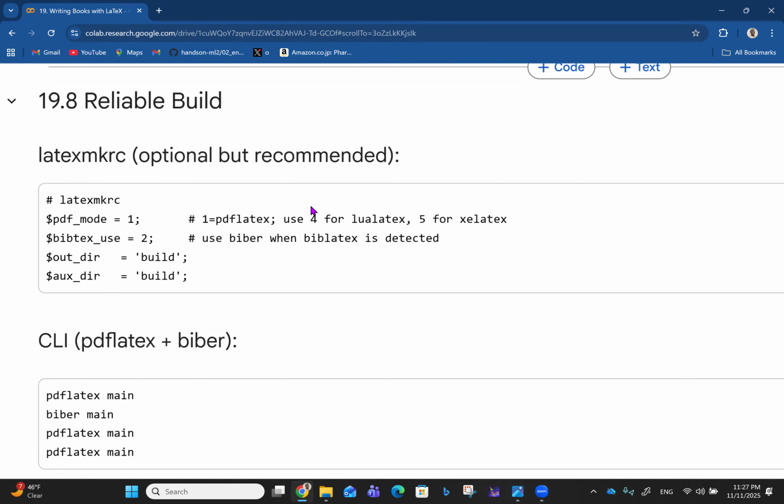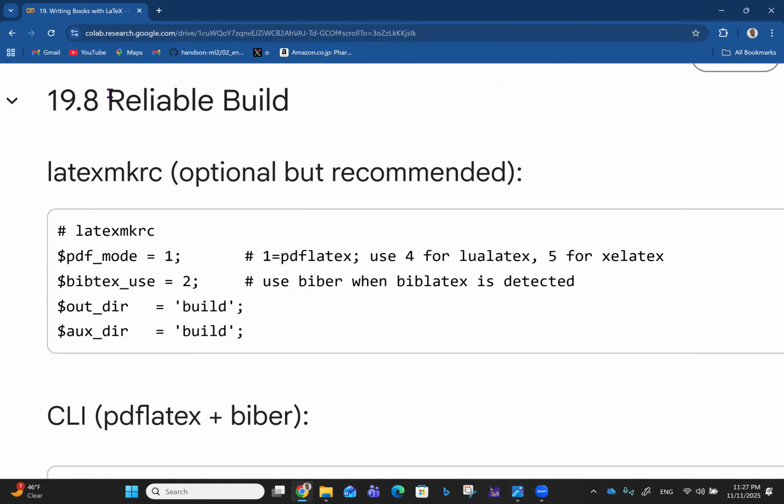Okay, then talking about reliable build now, you need something like latexmkrc, which is optional but recommended. Inside of that, you can have pdf_mode equals 1. You're going to see what a latexmkrc means because I have a folder that contains the actual thing that will make us create a book.